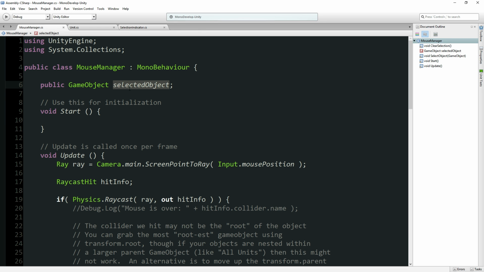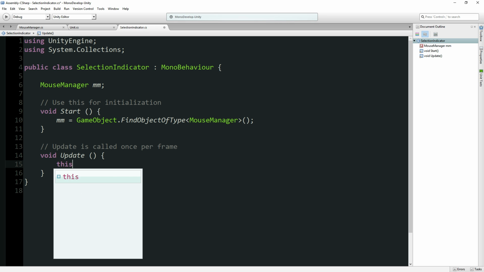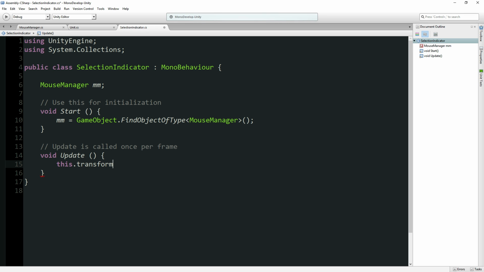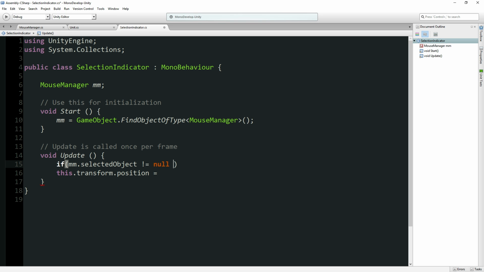And conveniently, the selected object is public, although certainly you could have an accessor, all kinds of different things for it, right? So we'll have to be careful not to override it or anything. But hey, every frame, what if we just say this.transform? You don't need the this, but I like to do it to be clear. Let's take our transform's position and just set it to be equal to, well, first, if mm.selectedObject not equals null. So assuming there is a selected object, then we will set our position to be equal to mm.selectedObject.transform.position.